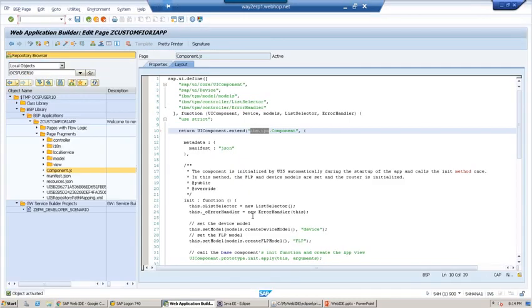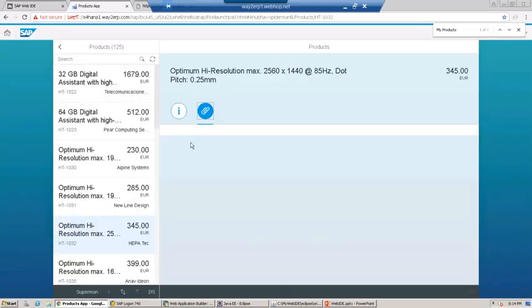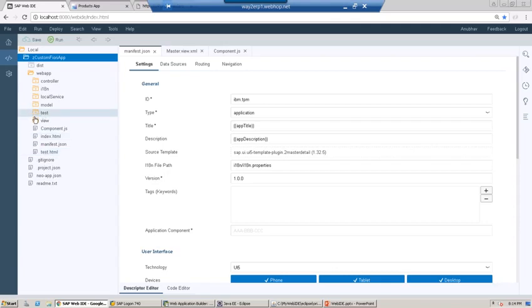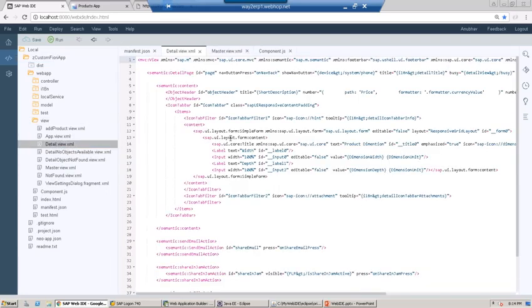Probably we will add a button control. So we come back here, maybe we will add a button control here in the second icon tab filter. So after that, it's a usual development. So let's come to the detail view where we have our icon tab filter.